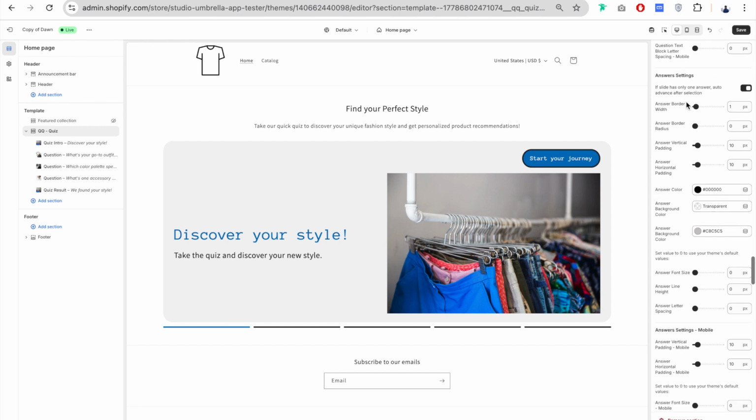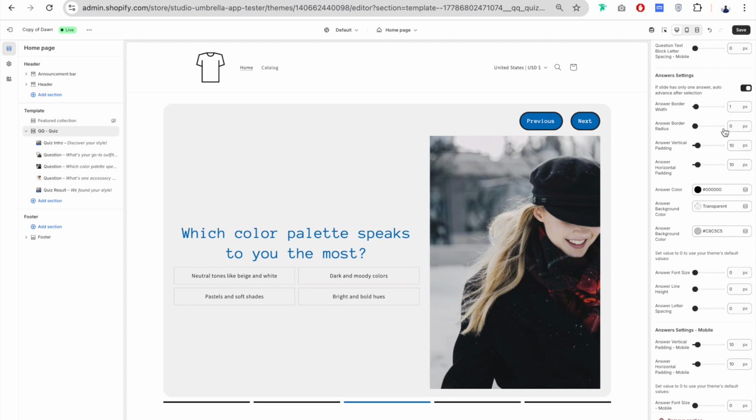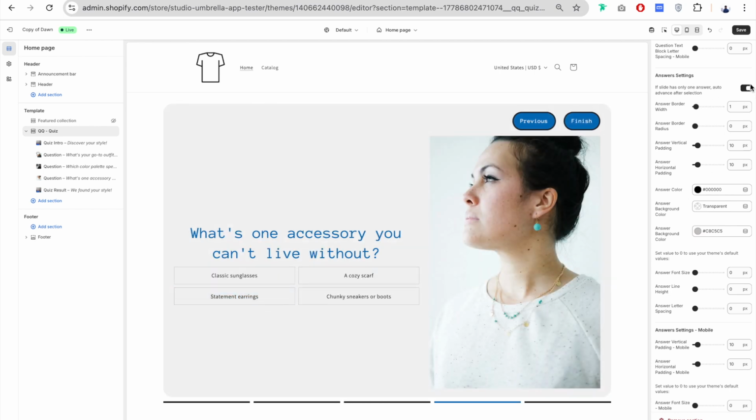Next, we have the answer settings. And the first option is if slide has only one answer, auto advance after selection. For example, so when this is enabled and you click on an answer, it will go automatically to the next slide without having to click next, okay? Like this, okay? So you have that option. I'm gonna keep it enabled for now.